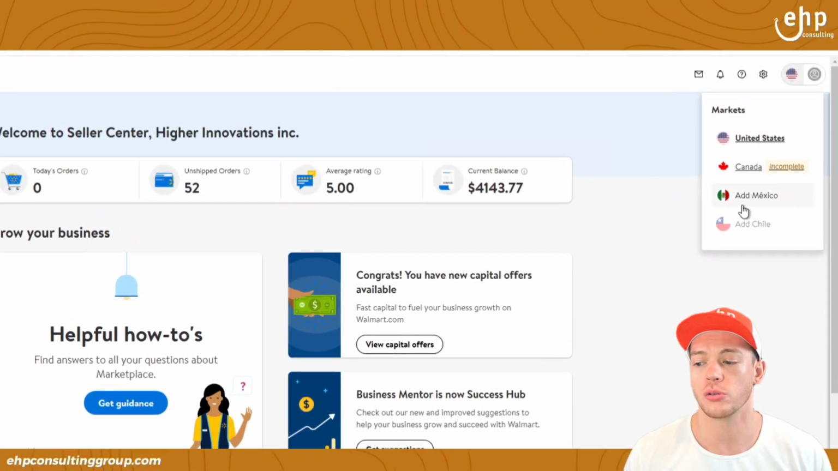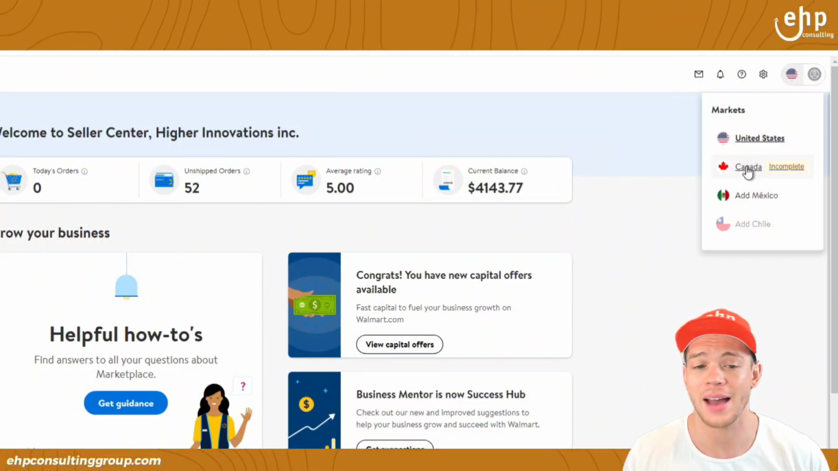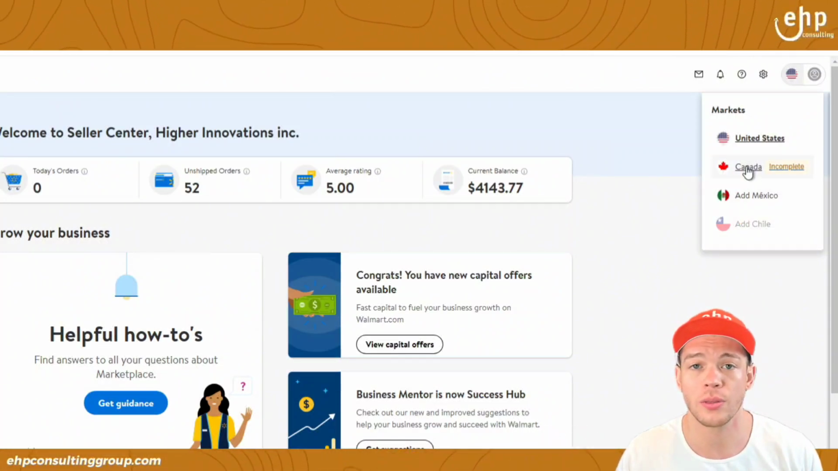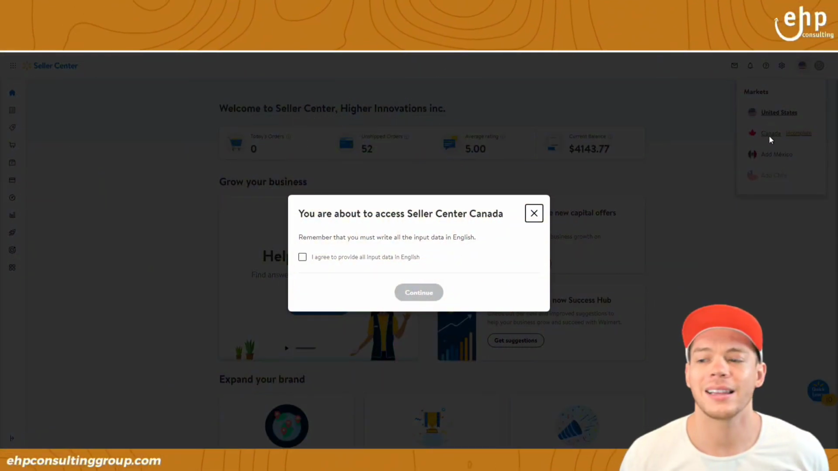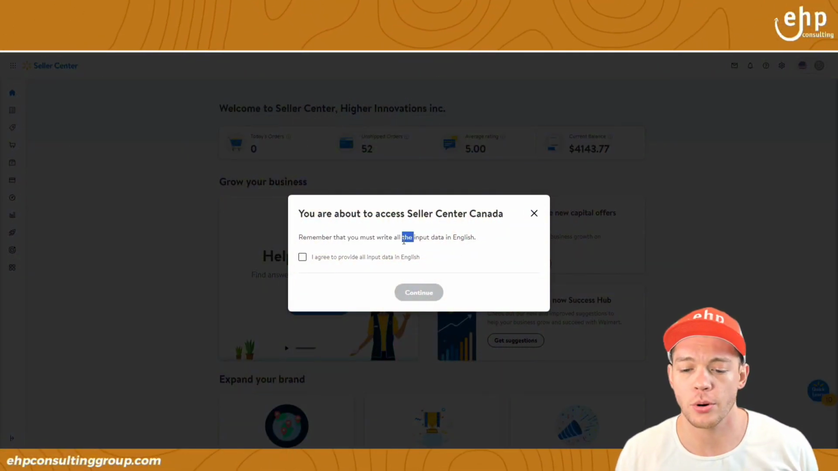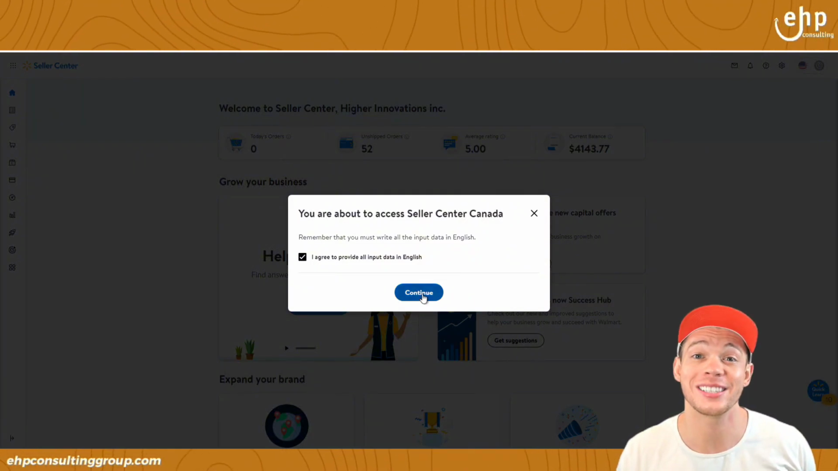So I can change to Mexico. Soon, Chile is going to be available. But right now we have Canada. So you can actually click on this and expand to Canada in a couple of buttons. Right when I click Expand to Canada, it says remember to use English. So I'm going to agree to use English.